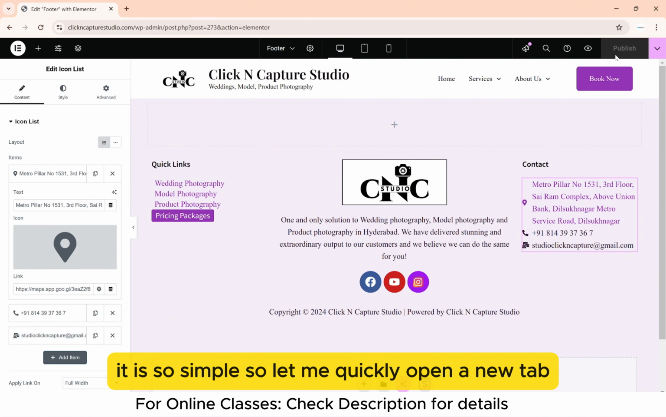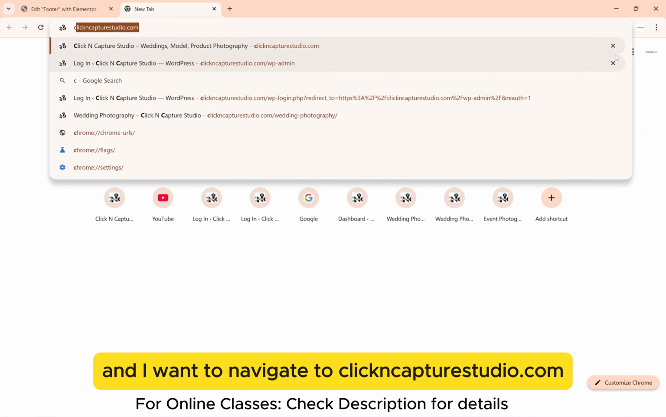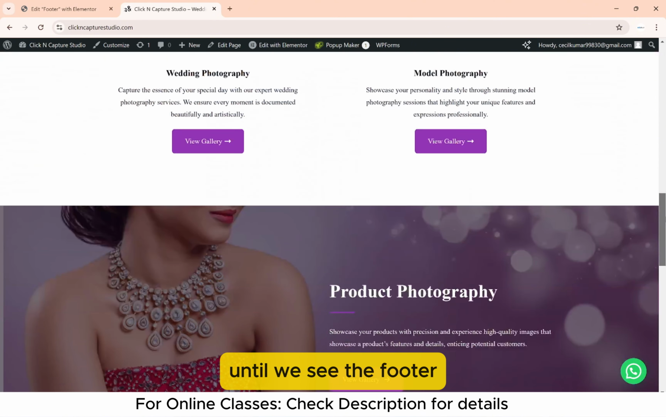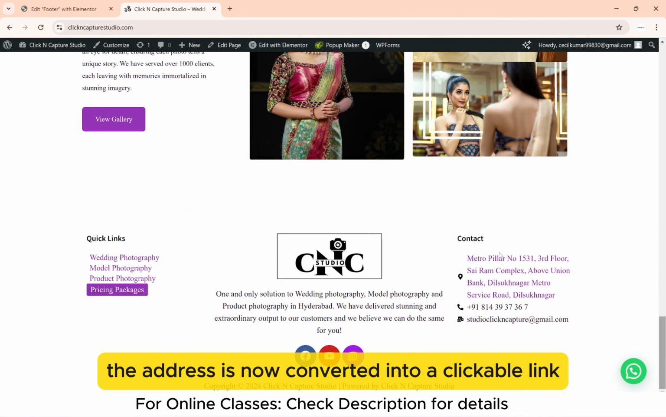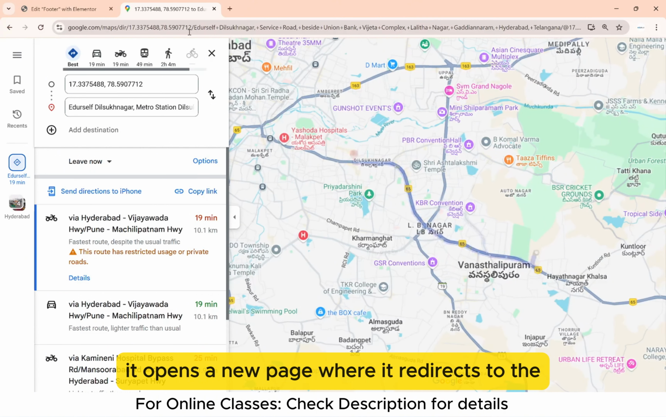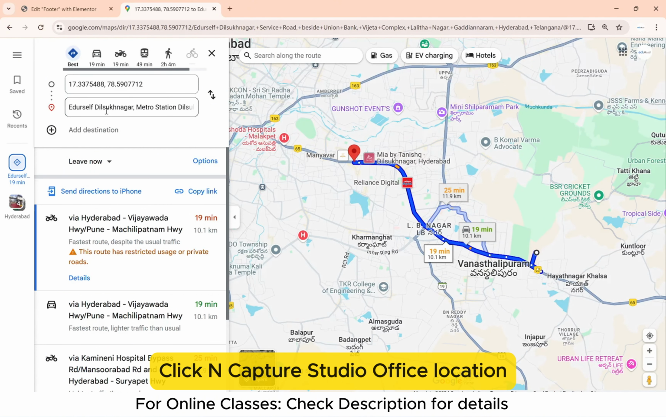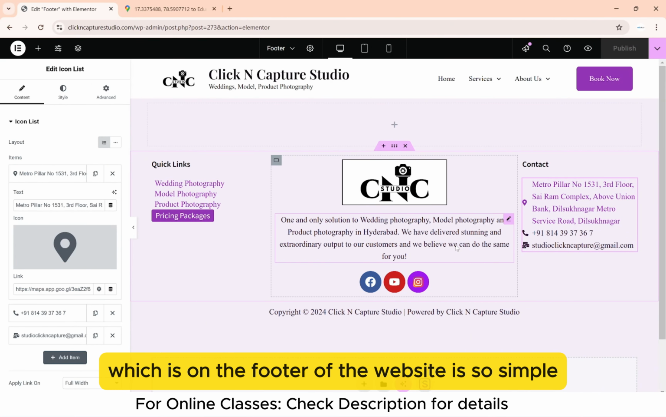It is so simple. So let me quickly open a new tab, and navigate to clickandcapturestudio.com, and here I want to completely scroll down until we see the footer. And from the footer we can clearly see the address is now converted into a clickable link. Now if any user clicks on the address, it opens a new page where it redirects to the Dilsukhnagar Click and Capture Studio office location. So making an address on the footer of the website a clickable link is so simple by using the Elementor plugin.